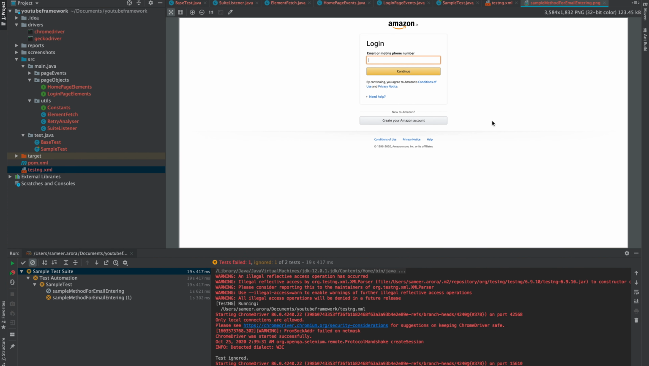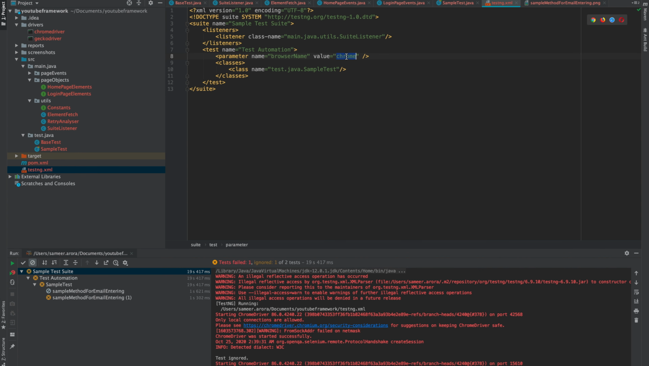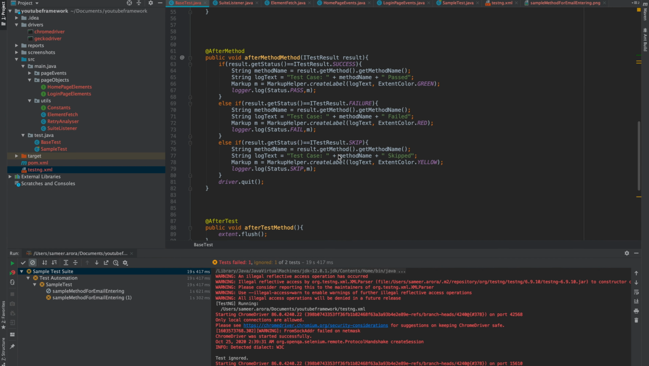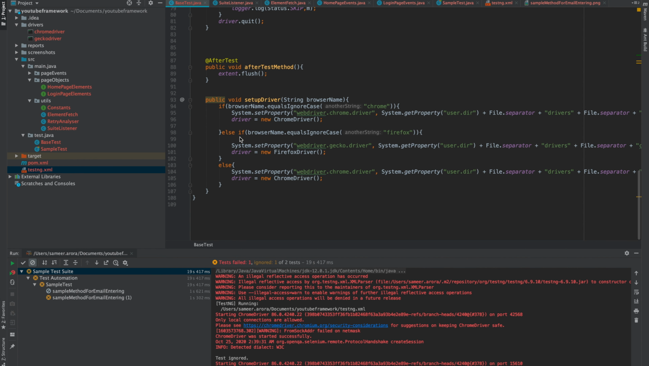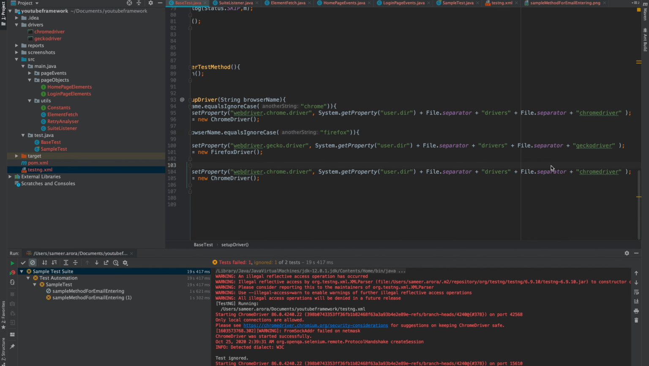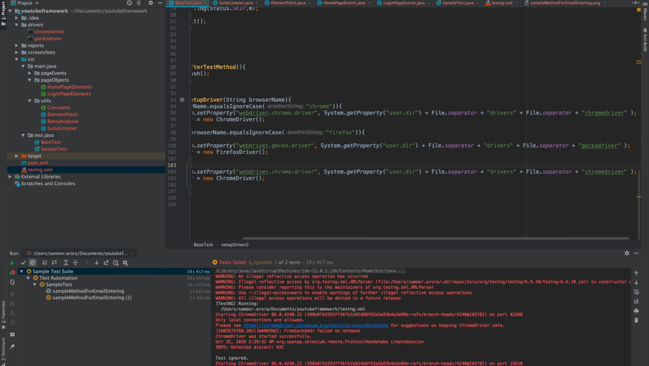Let's run the code on Firefox and see if the parameter logic is working or not. So for that, I will be entering the value as Firefox here. So if I go to the base test, it will be going under this condition and it will be opening the Gecko driver. So this should be Gecko driver and not Chrome driver.